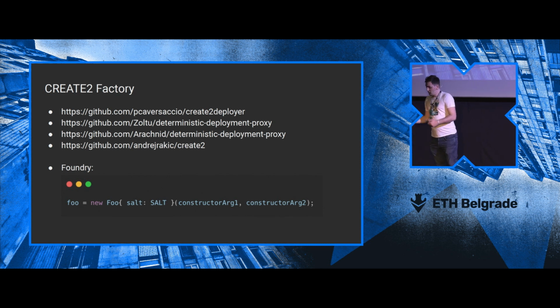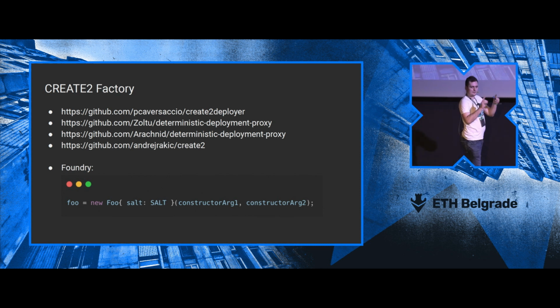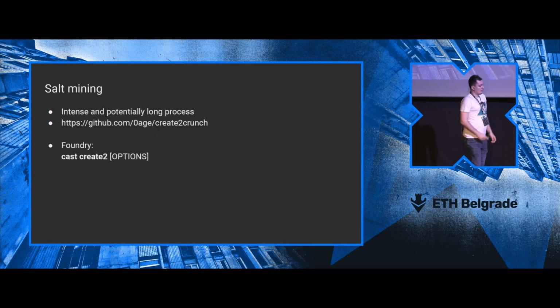You can just do it from Foundry, for example, with this tiny syntax, right? So, salt mining. The important thing in finding those addresses is actually finding a salt value. This is where devs tend to brag between each other, because this process is sometimes extremely heavy. I think one of the best repos for doing that is from Zero Age.